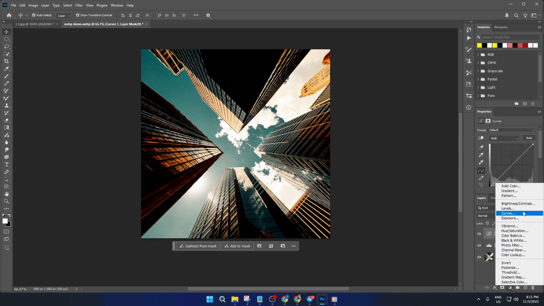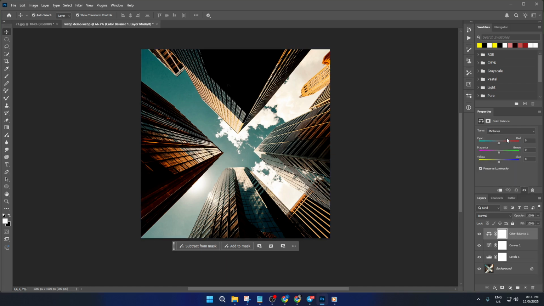Curves also offers some hidden tricks for color grading. Try holding Alt or Option while clicking Auto, and Photoshop will intelligently set a color grade based on your image. It's a fun way to experiment if you're not sure where to start. You can also use built-in presets or save your own for fast, consistent results across multiple photos.